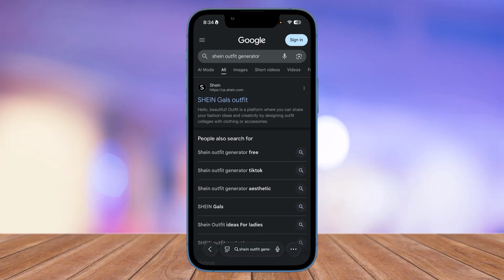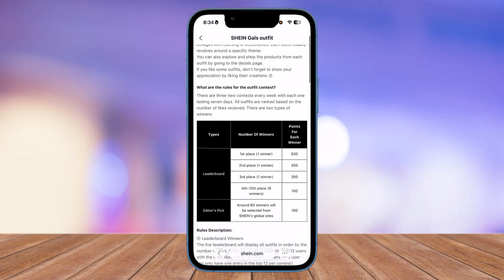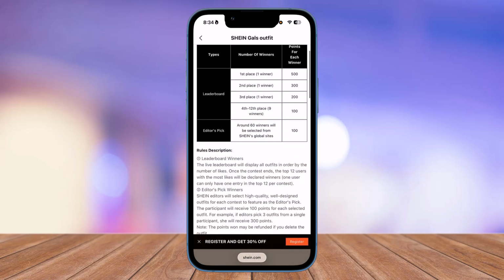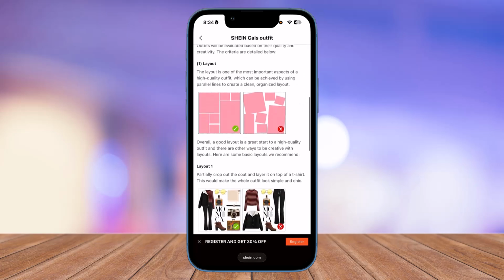So outfit is a platform where you can share your fashion ideas and then win a lot of different prizes right over here. So all you need to do is register down here, and that is about it.